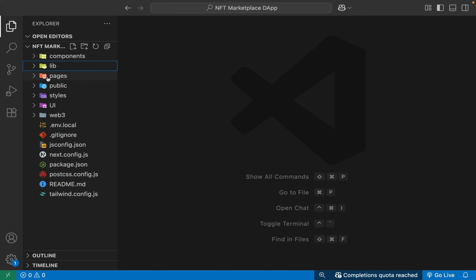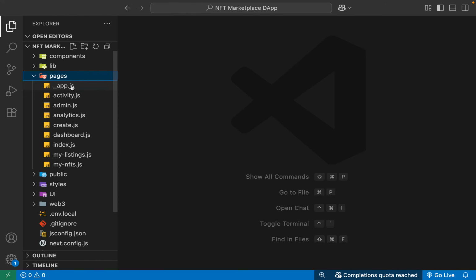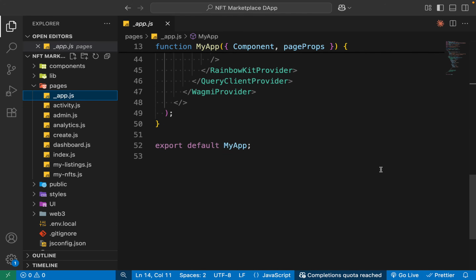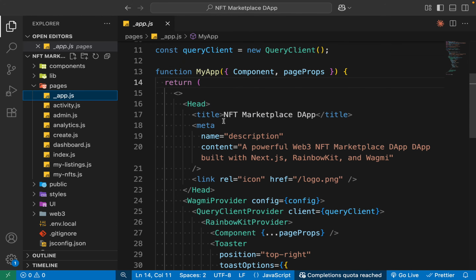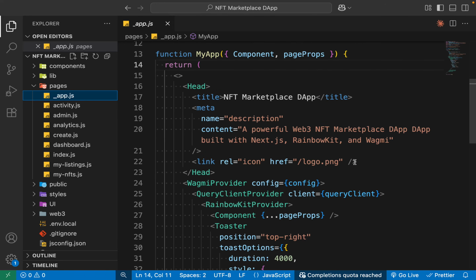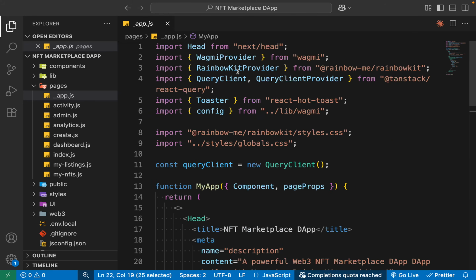Close this one. The next one we have is the pages. So it's a multi-page application. We have this app.js. We have done the global configuration for our application. We are calling it NFT Marketplace. You can call whatever name you want to give to your marketplace, and we are displaying our icon, which is coming from the public folder. So that's all we have. Keep it as it is.